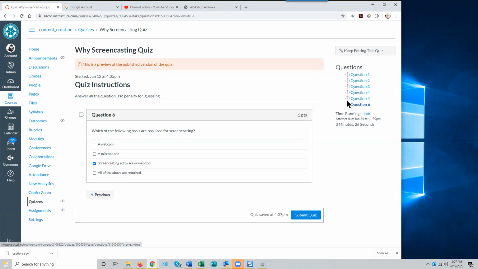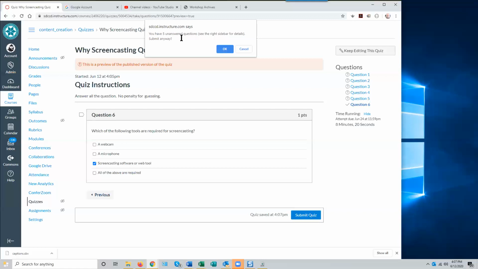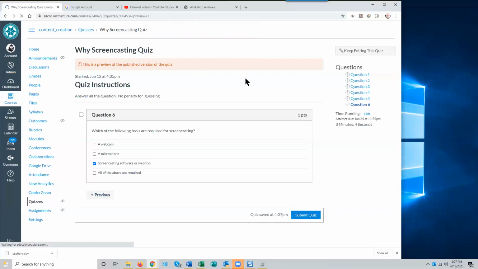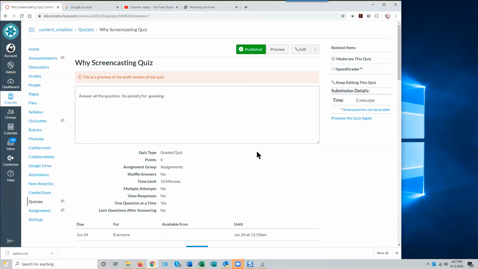So I can look up here at a glance and tell if I've answered all the questions or not. When I'm done, I can just submit the quiz. It warns me, whoa, you didn't answer some questions. So it's really trying to prevent the students from accidentally submitting a test without answering questions that they might know the answer to. And I'll submit, and boom, it goes into the gradebook.